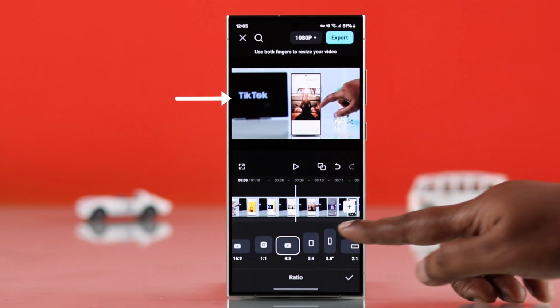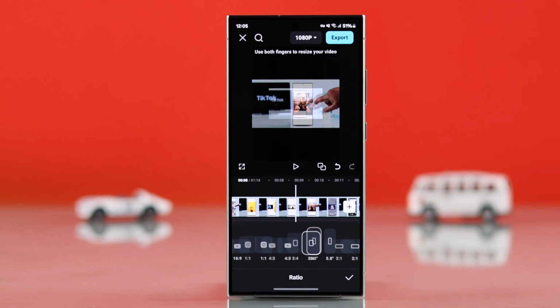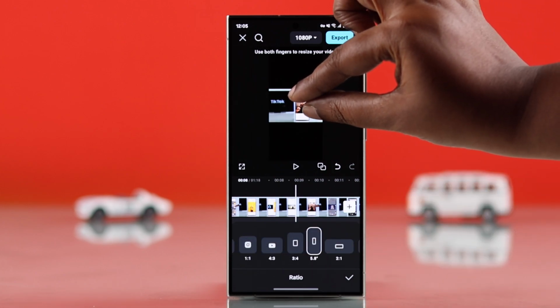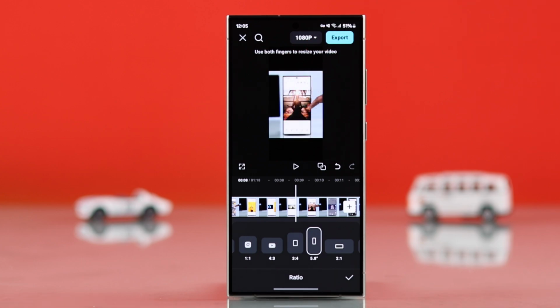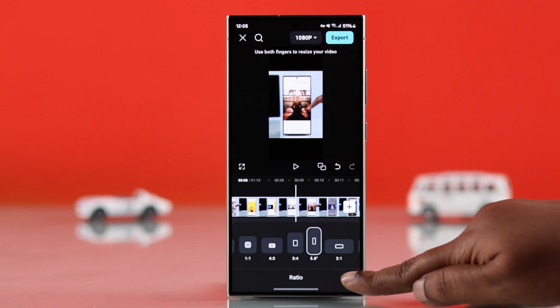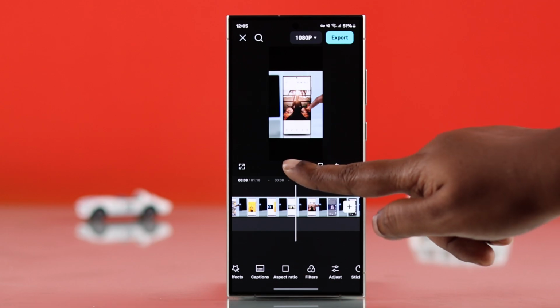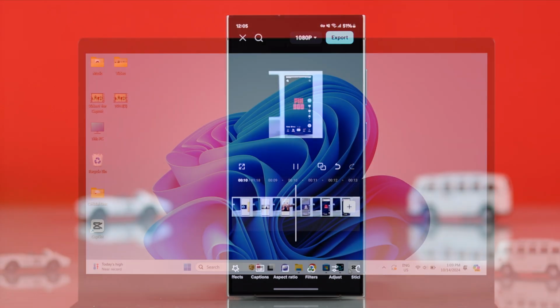You'll see the difference on the screen at the top. You can also resize it by swiping or pinching two fingers on the screen. When you're done, just tap on the tick button to save it. Your aspect ratio is selected.